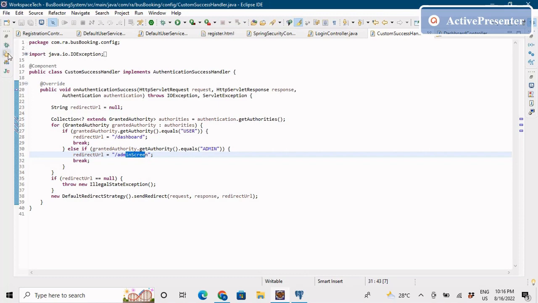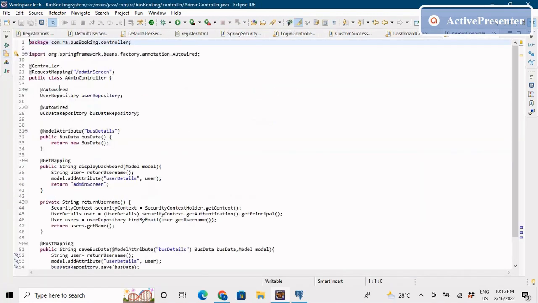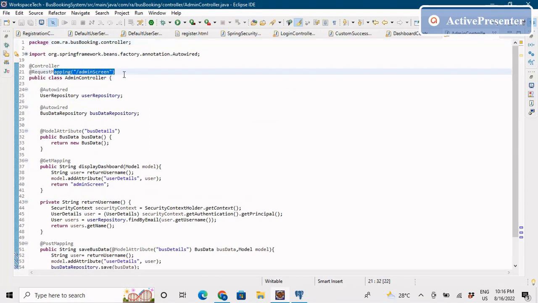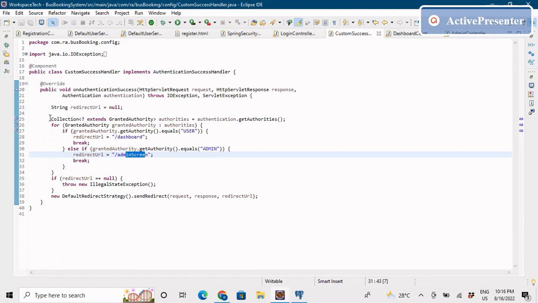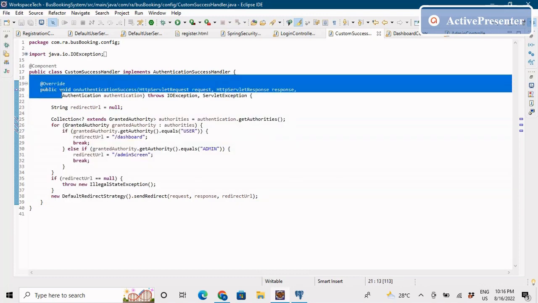So we have to make an admin controller as well, right? So we have made an admin controller with a parent mapping of slash admin screen, right? So it would be redirected here if the admin user logs in, right? So this was the custom success handler, what it is handling for us. It is actually redirecting our calls, which, if we are not doing it in the custom success handler, we have to do in the login controller post call.